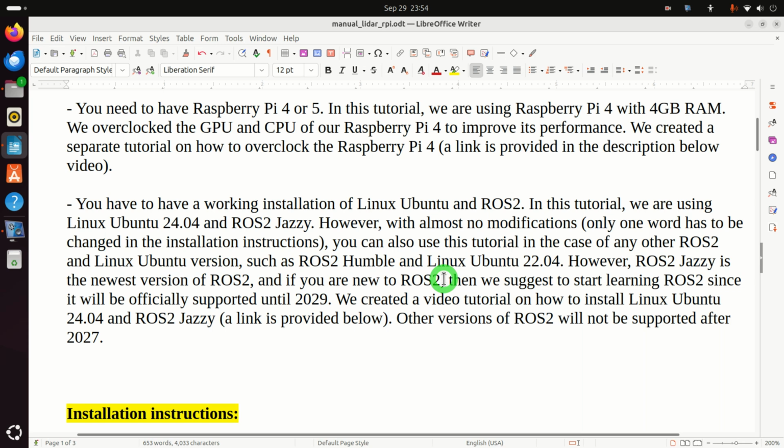However, ROS2 Jazzy is the newest version of ROS2, and if you're completely new to ROS2, then we suggest to start learning ROS2 Jazzy since it will be officially supported until 2029. We created a video tutorial on how to install Linux Ubuntu 24.04 and ROS2 Jazzy, and the link is provided in the description below this video. Other versions of ROS will not be supported after 2027.